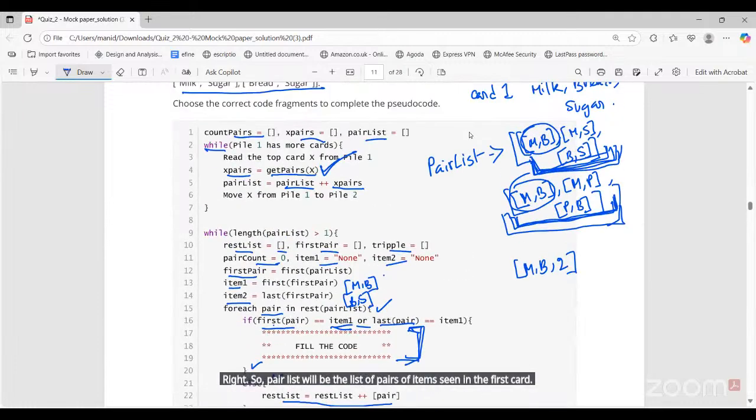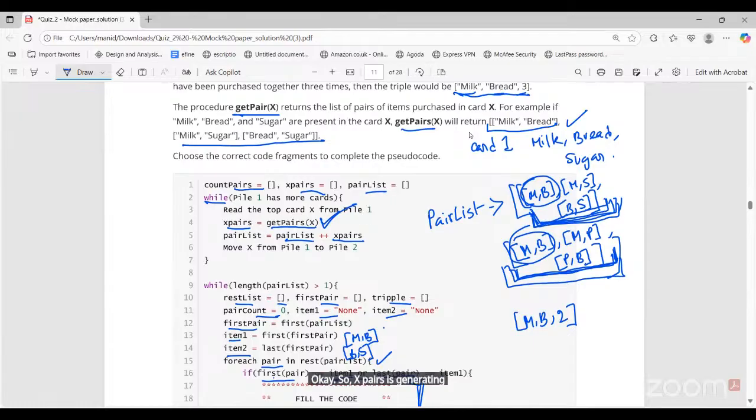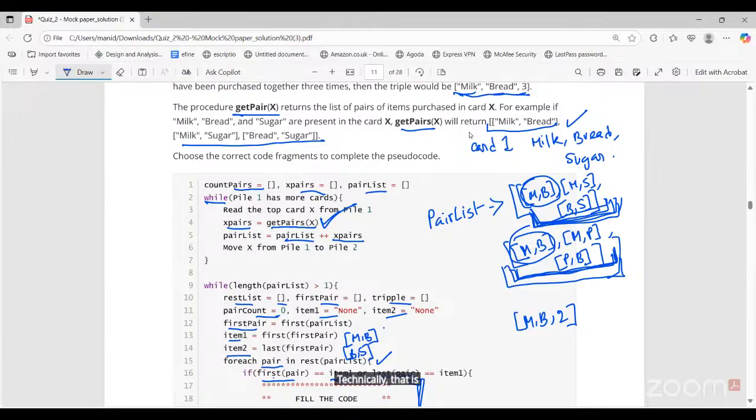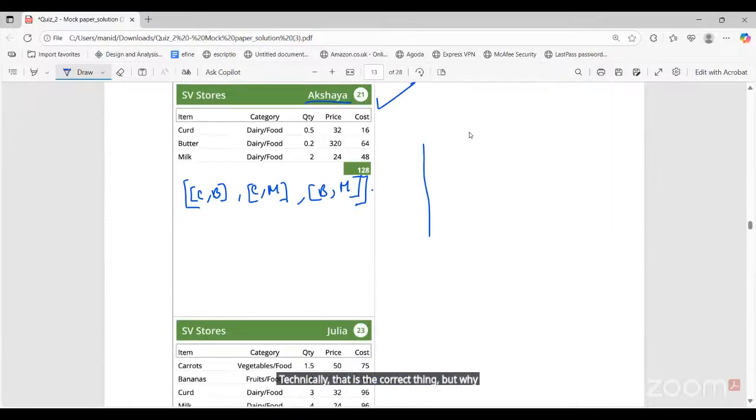But I have one question. Pair list is a list itself, right? Okay. So X pairs is generating elements like this, list of list, and then these are getting appended to pair list. So it should be a list of list of list. Technically, that's the correct thing, but why have they written just 2 lists?